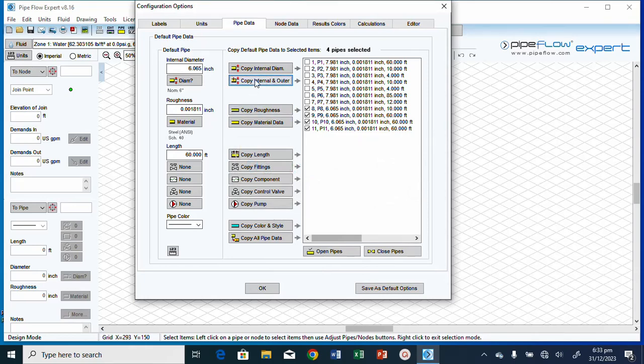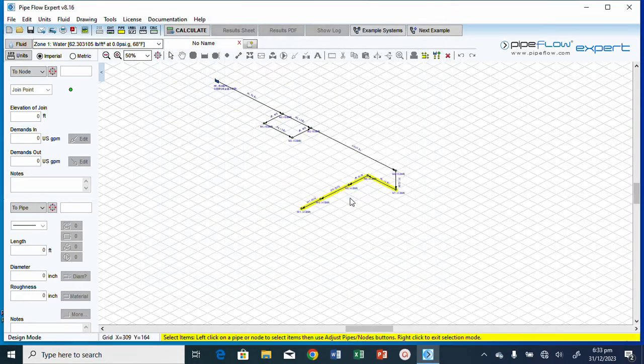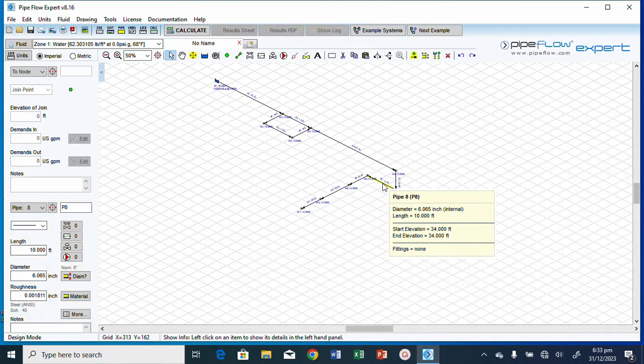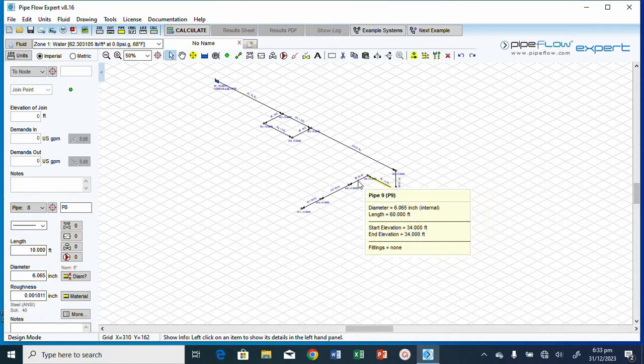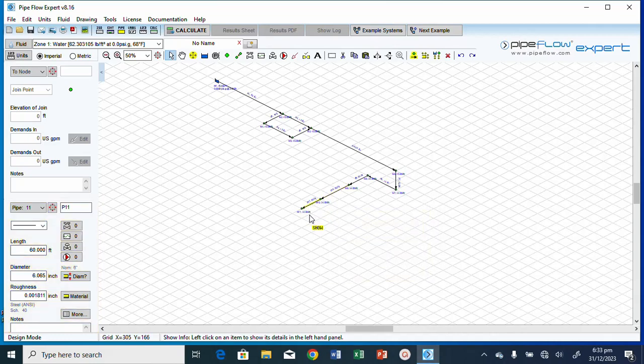Okay, this one, copy internal and outer diameter. This is what I'm supposed to click. So the pipe roughness and pipe materials are the same, so I will just say okay. I will exit. Now I will select this show item information. When you look at this, it's 6 inches now. So that is it.